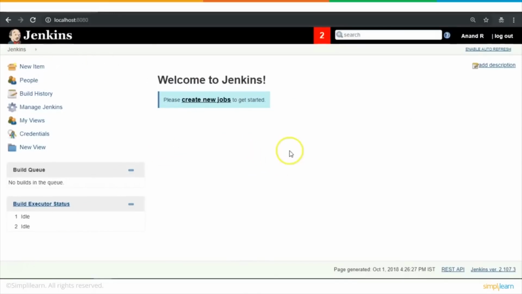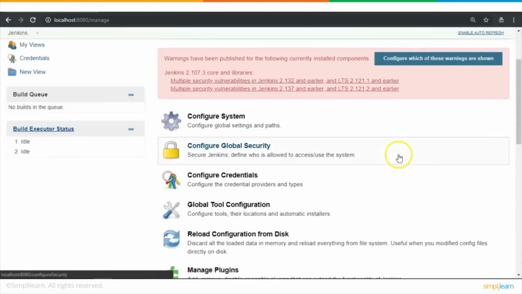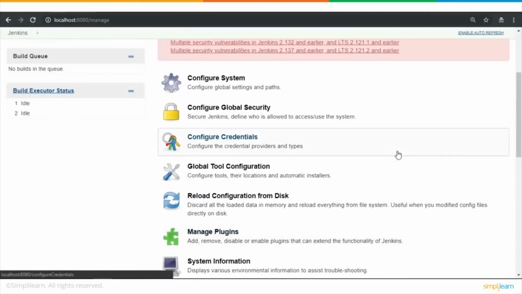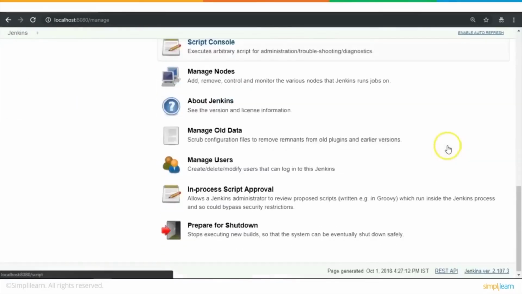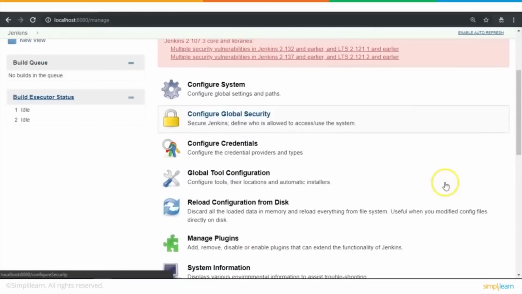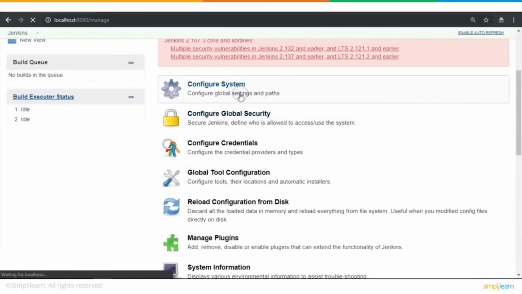Bottom line, the UI is a little hard to wrap your head around, but once you start using it, possibly you'll start liking it. All right, so let me get into something called Manage Jenkins. This can be viewed like a main menu for all Jenkins configuration. So I'll get into some of those important ones.